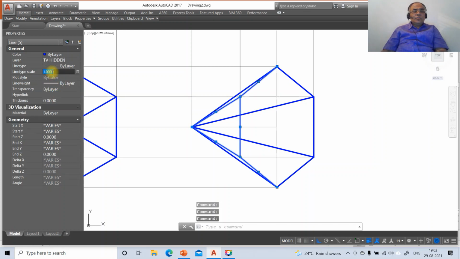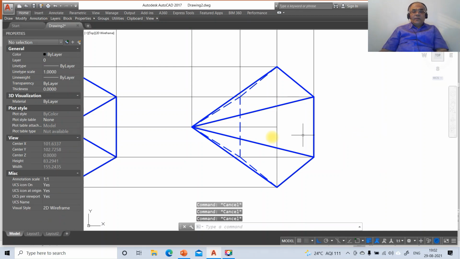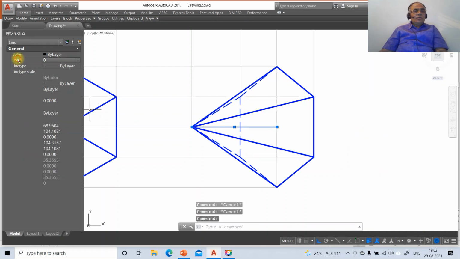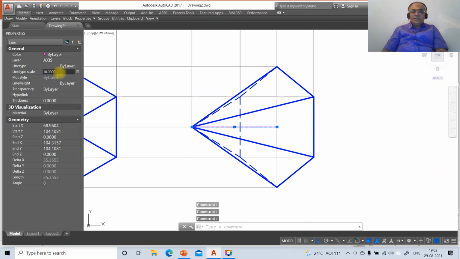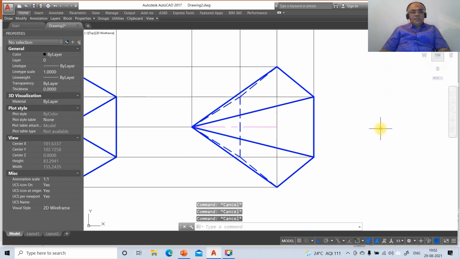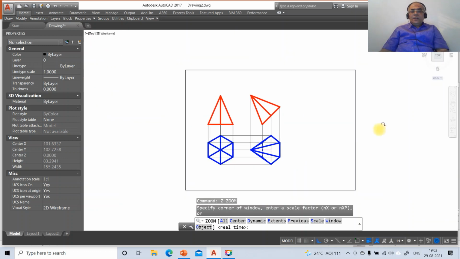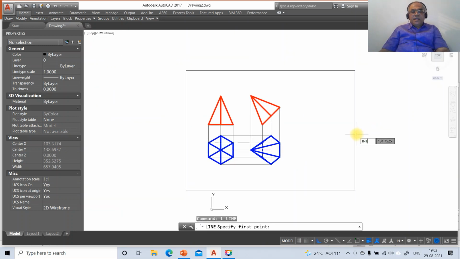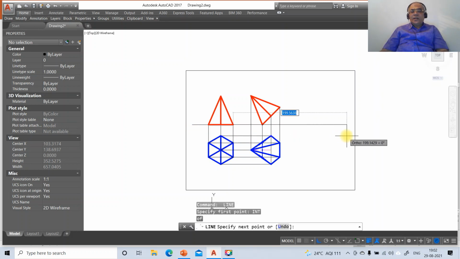So here you just go to 10, or you can increase the length by 15. So once you do that, now we have this. Then you click on this, go to layer, make that layer as axis layer and you give it as 10. So once you do that, then go to zoom previous. Now we have the line, take line INT of this and draw a horizontal line. And again you take this line and draw a horizontal line.